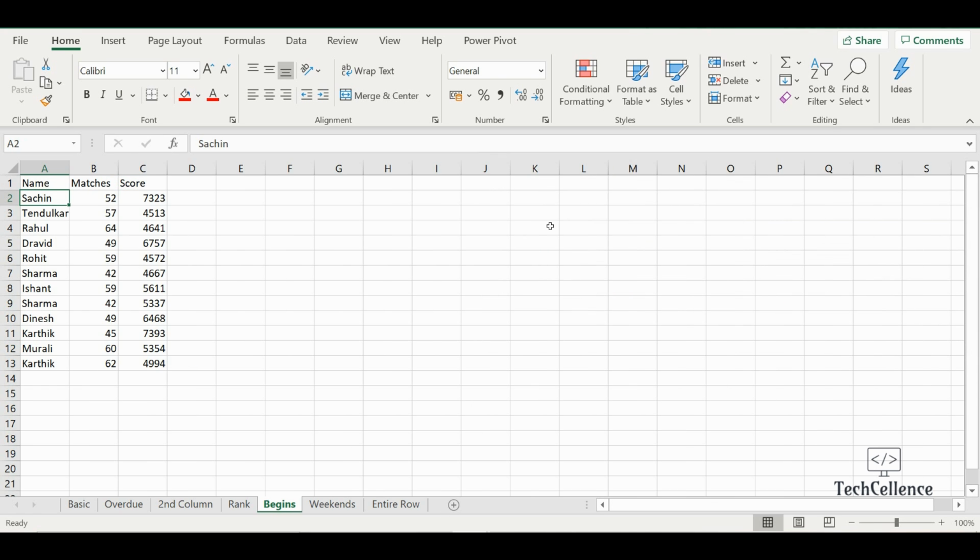Okay, let's take another example. I have a small data set with again name, matches and scores. Let's see if we can highlight a cell which has a name starting with KAR. So I have a Karthik over here, I have a Karthik over here. Okay, we will be using a search function. So let's keep it over here.